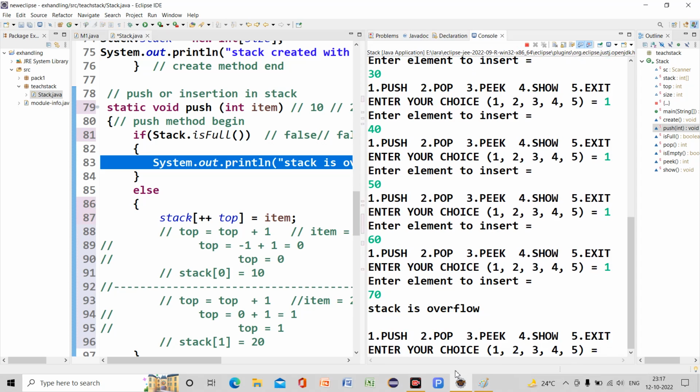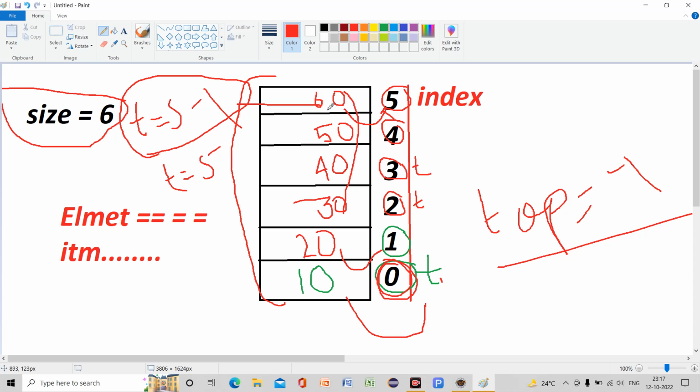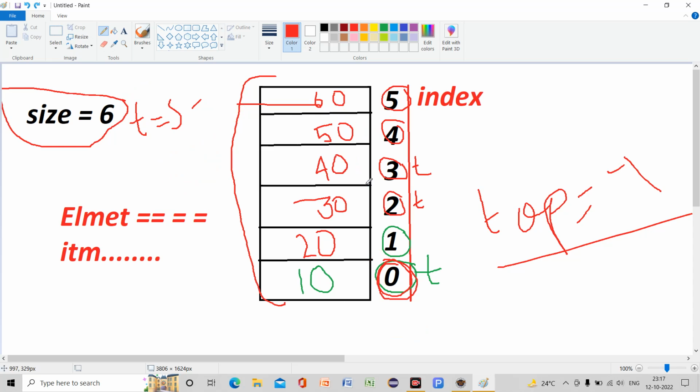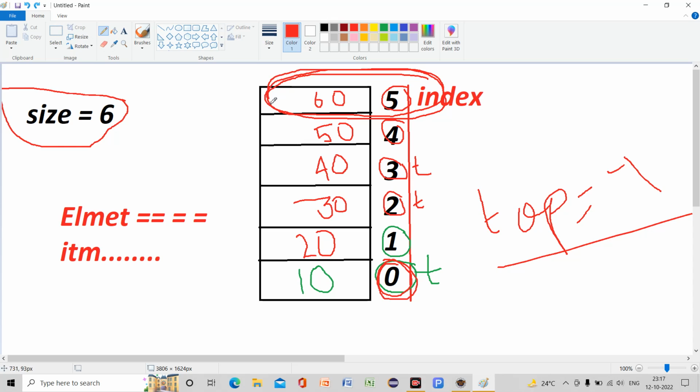Now let us start deleting. See, how will we delete from it? We will be deleting from the top. Remember that example? Stack is LIFO, last in first out. Which has been inserted last will come out first.